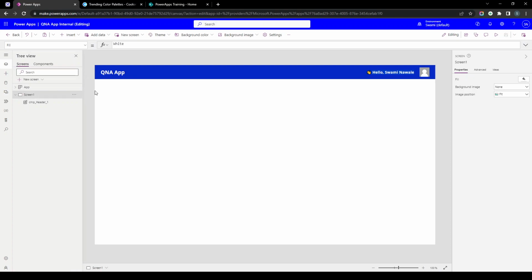Generally we are making it for Windows and tablet. For the mobile app, a completely responsive application is going to take a little bit of time. The main purpose is to show you how to build a responsive application. As I mentioned, Power Apps is responsive, but not by default. We have to make adjustments to make it responsive.